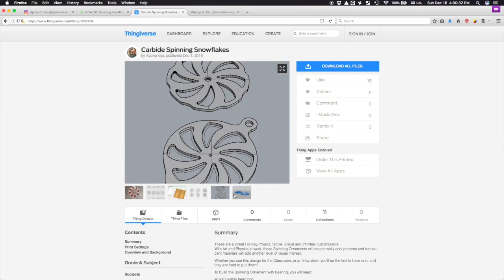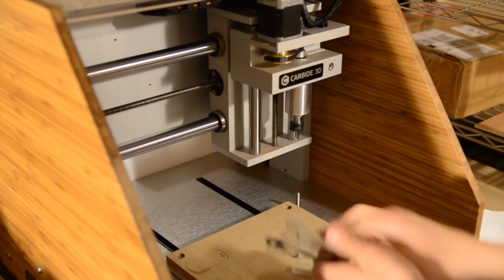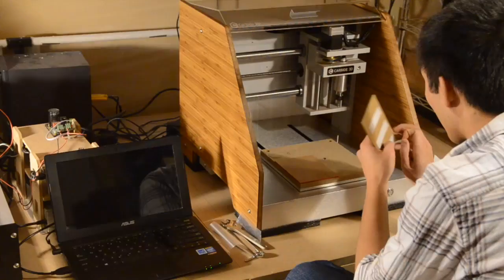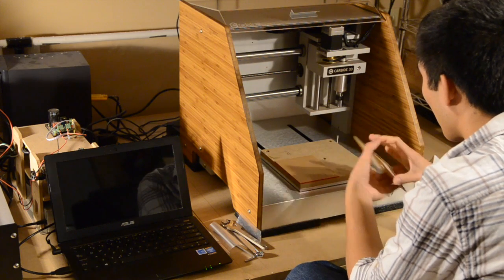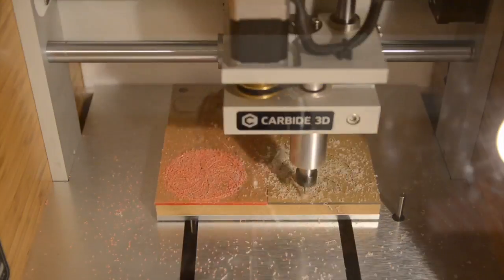I decided to run this project on my Nomad since the lower RPM spindle makes cutting plastic a lot simpler. It reduces the chances of melting the plastic from friction. That, and I didn't want to annoy my roommates by running the Makita late at night.